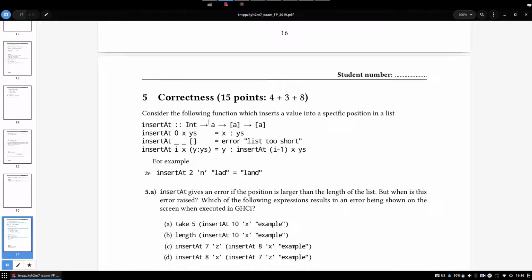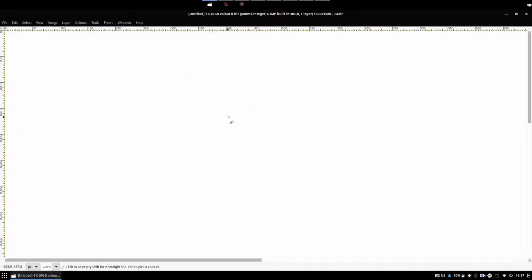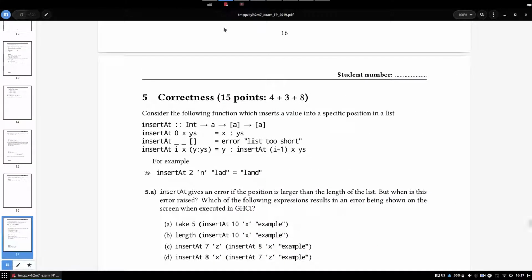Okay, final exercise, which I will not be typing because it's just proving, I think. So I have the GIMP program here to write things down. Should be nice. Okay. Consider the following function, which inserts a value into a specific position in the list. Insert at takes an integer, an element, a list of A's, and then produces another list of A's. It's interesting to note that the first place is identified as 0, not as 1.